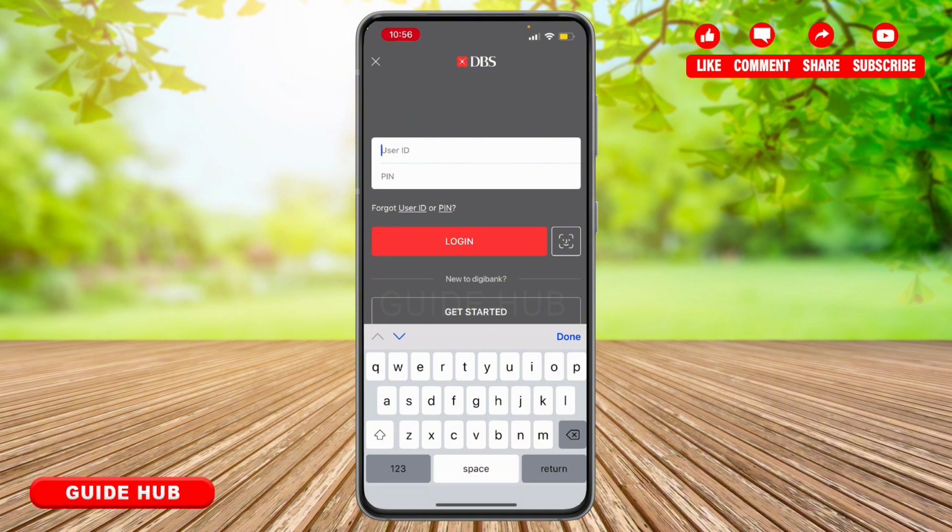Then your login page will be open. You just have to fill out this form to log into your account. Either you can use your user ID or PIN to log into your account, or you can also use your Face ID to log in. For now, we are using user ID and PIN option.